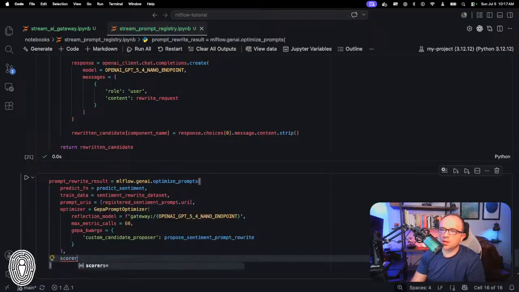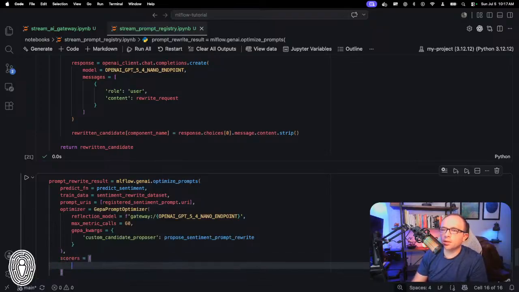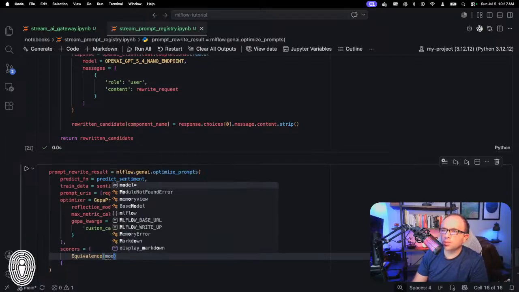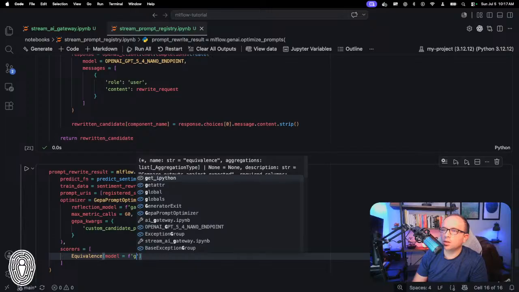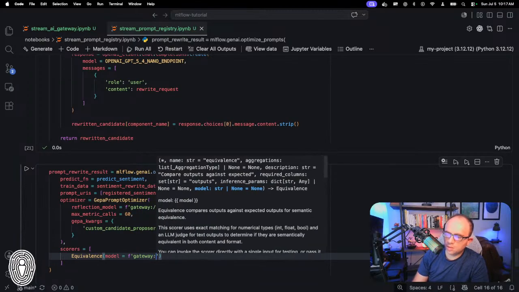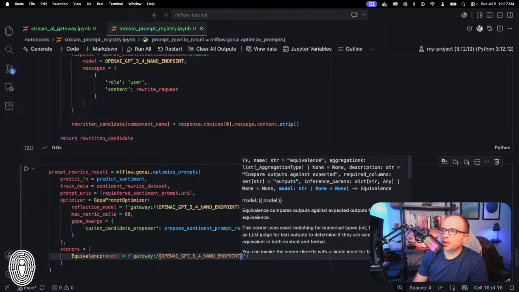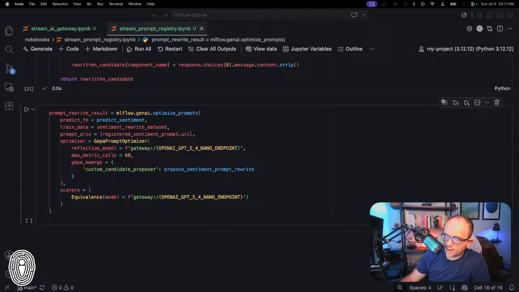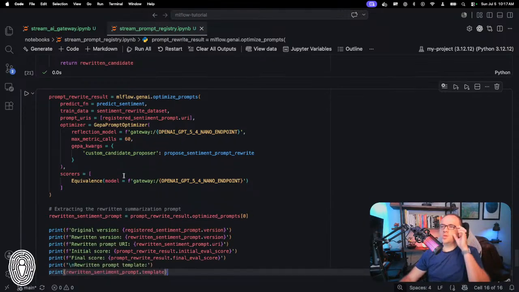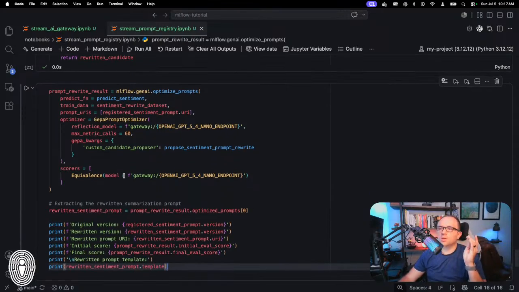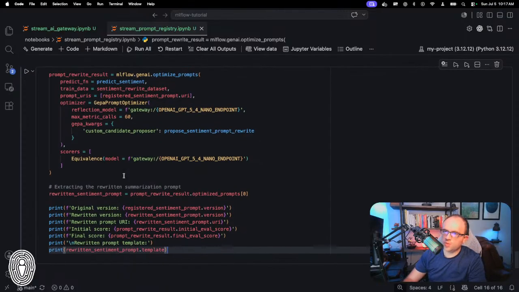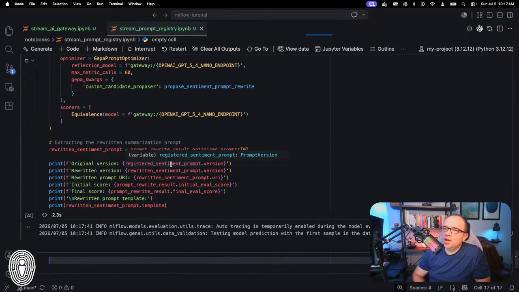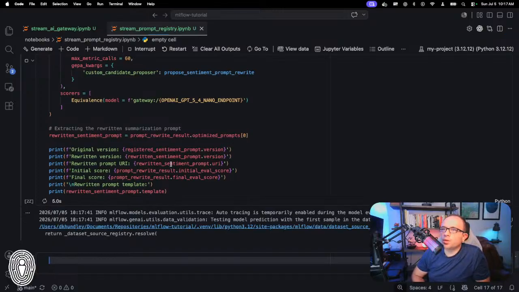So anyway, scores equals equivalence, model equals gateway colon OpenAI GPT-5.4 endpoint, and I think that's everything we need to do. Now I'm going to paste these things at the bottom. Mostly these are just print statements for the result, but then we can see what this does in action, because we'll see a couple of things like logs as we go throughout.